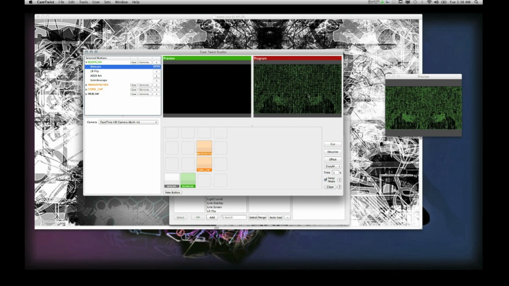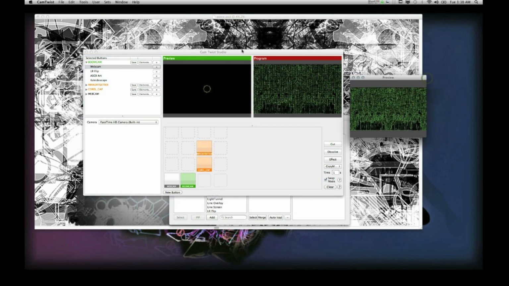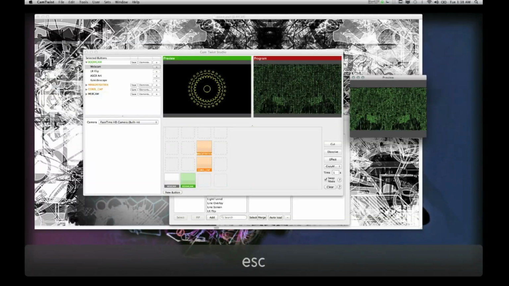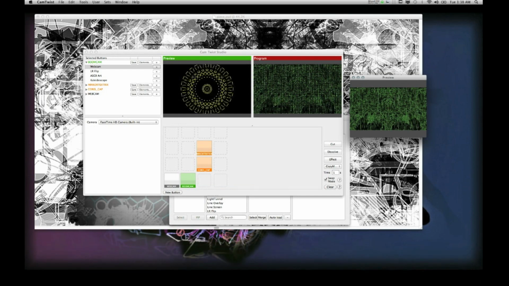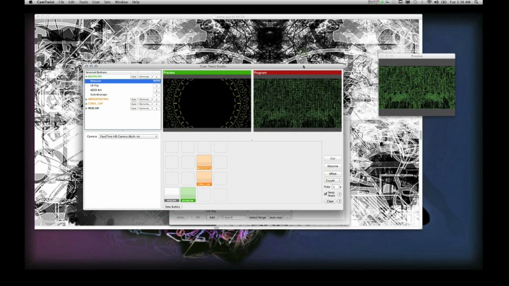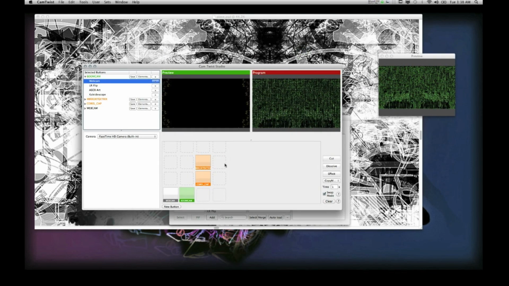Now I have my whole Corel image matrixed out, and I'm going to see what it looks like in full screen. Well, there you go. I'm going to go ahead and escape. And well, that pretty much completes the second half of the free art screen capture solution tutorial.